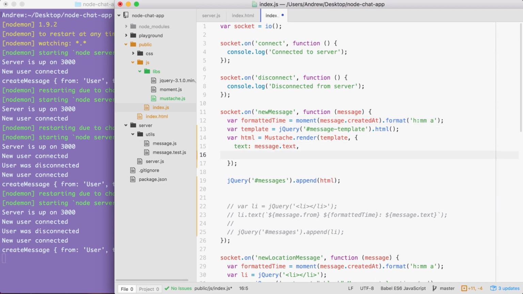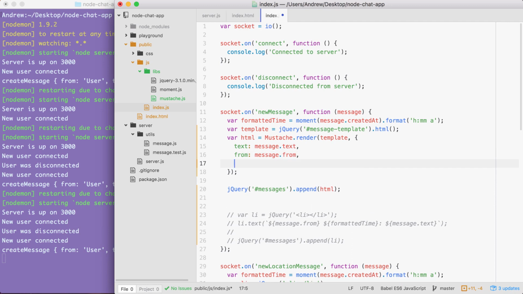We already passed the text value in. Next up, we can pass in from. It's accessible via message.from, and we can also pass in a timestamp. You can call that property whatever you like. I'm going to continue to call it createdAt, and I'm going to set it equal to the formattedTime up above. Now, with this in place, all the data is indeed getting passed in. We just need to actually go ahead and use it.